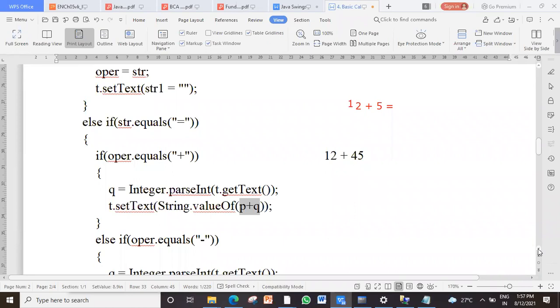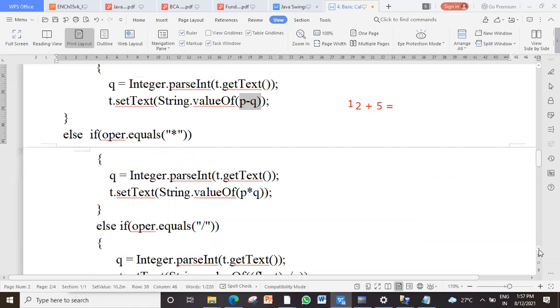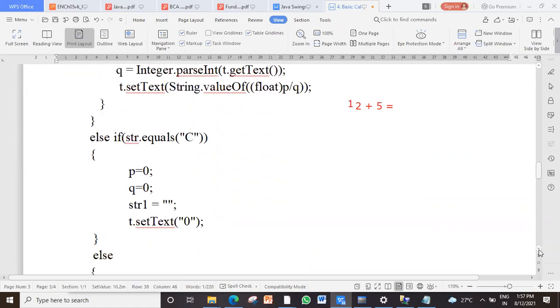Now go to minus, same thing. Where is first operand? P. Where is operator? OPR. Now second operand is there in the text field. It will be converted to integer. It will come to Q. Again, same thing happens. Only changes P minus Q. Same way, multiplication and division.